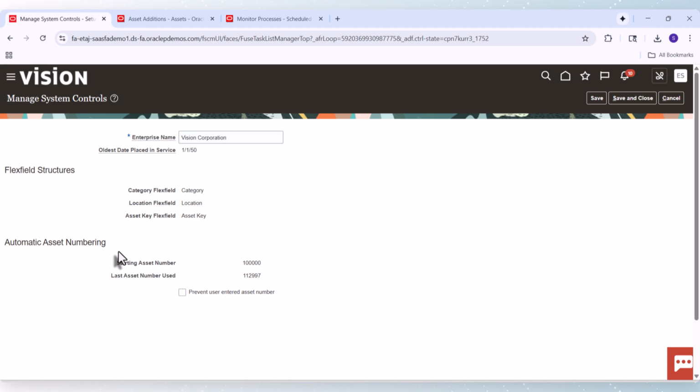If we want to use automatic asset numbering for fixed assets, we need to provide the starting asset number. And the last asset number used will keep on updating based on the asset numbers that we create. When we create one more asset, this will get incremented to 112998. If we want to allow manual asset numbering by the user, uncheck this checkbox. If we check it, only automatic asset numbering is allowed.